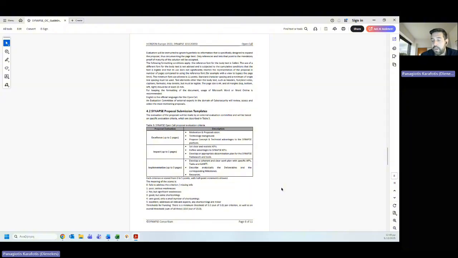There will be 6-page proposals. Up to 2 pages will be the excellence, up to 1 page the impact, and 3 pages the implementation. Each of these 3 criteria is scored from 0 to 5, and there is a minimum threshold of 3 out of 5 per criterion, and overall 10 out of 15.